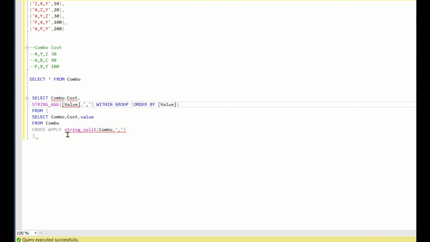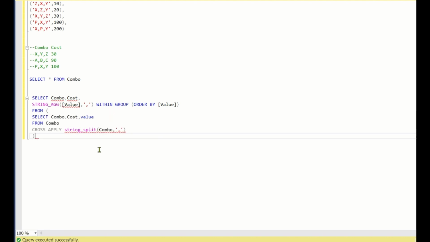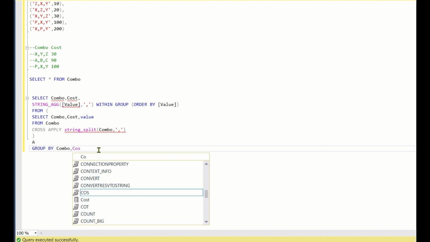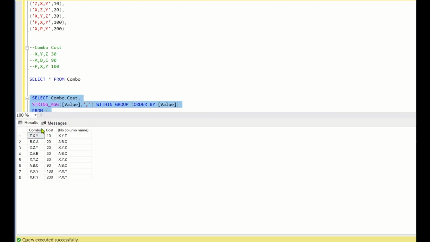So what will happen if you use this WITHIN GROUP ORDER BY value? You will be aggregating these values based on the order by. So based on ascending order of this value column, you will be doing the string aggregation. Okay, and here group by combo comma cost. Okay, so now if you run this, let's see what you are getting.